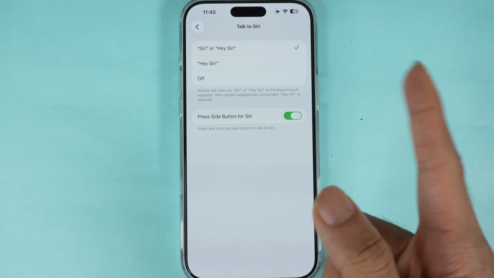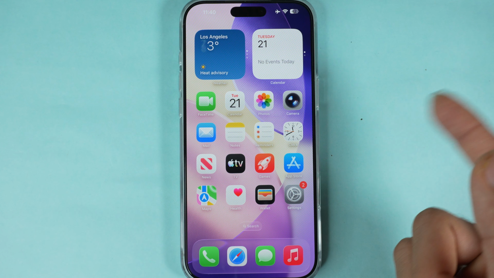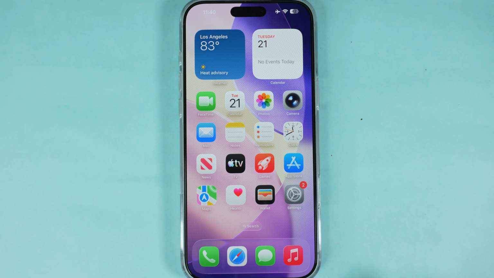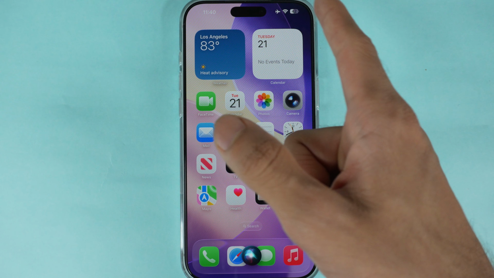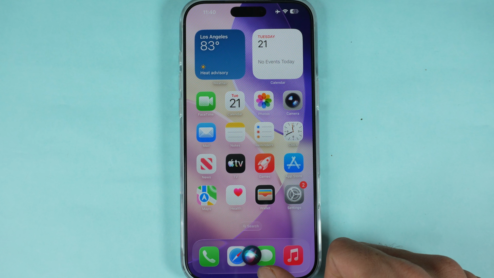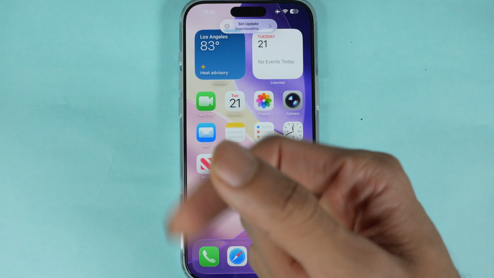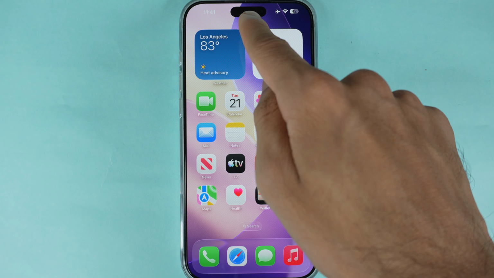Now, if you want to check your Siri, say, "Hey Siri, what time is it?" So this will work. My mobile is in silent mode, so you can easily enable it and update your Siri.